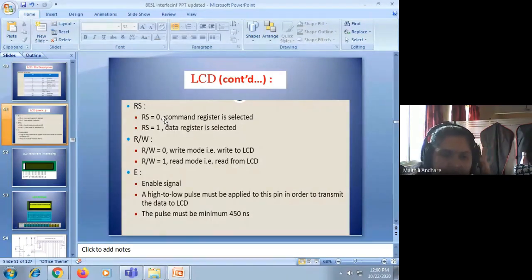RS, register select: two registers are available, and one gets selected by providing the proper logic. Read write: the write operation or read operation. And enabling that signal so as to transmit the data to the LCD during the particular time.